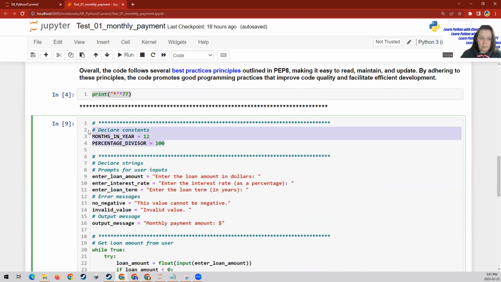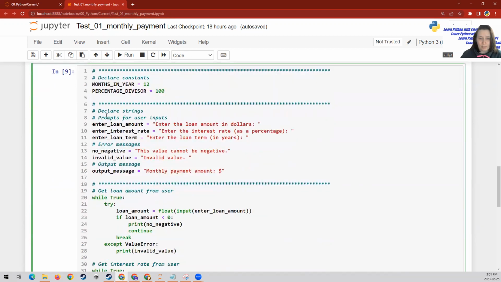Next step, we declare constants. Constants should be written in capital letters, and variables should be created in small lowercase letters. So we declare all the strings that we are planning to use. So why is this important? It's a principle of modularity.